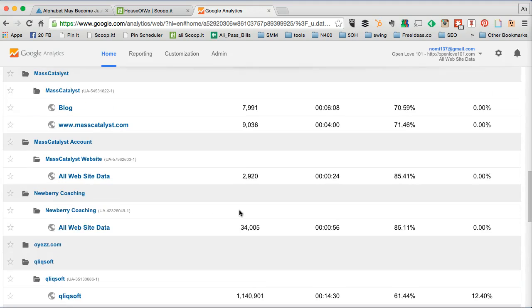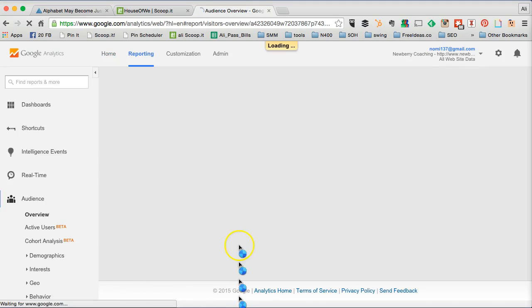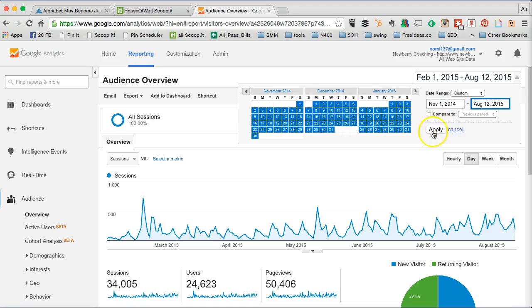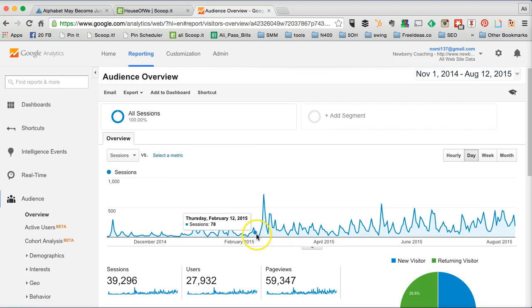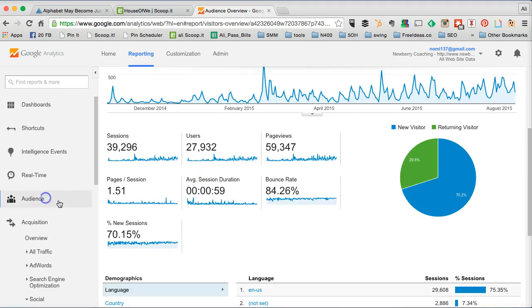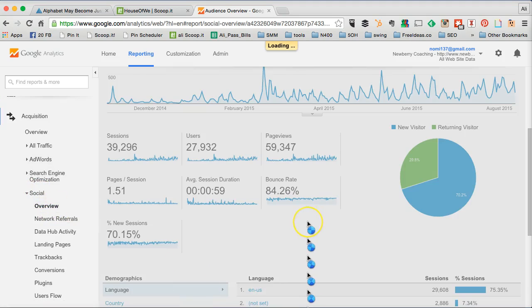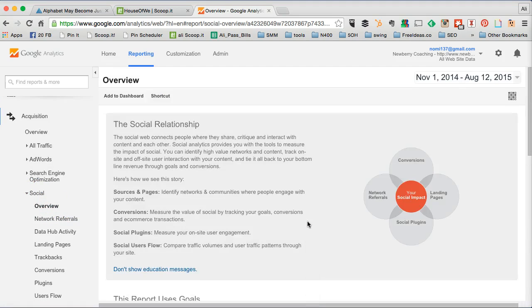Now let's take another example. I'm just going to pick another client of mine. So let's do this. And again, you can select any time frame that you like. And for this client, this is where we started implementing all these blogging strategies or promotional strategies, and you can see how the average traffic to the site got bumped up after we started implementing. And now let's go to acquisition, social, and then overview and see what's going on.